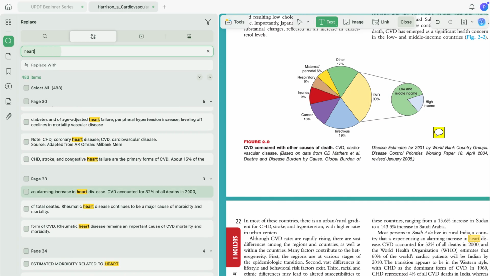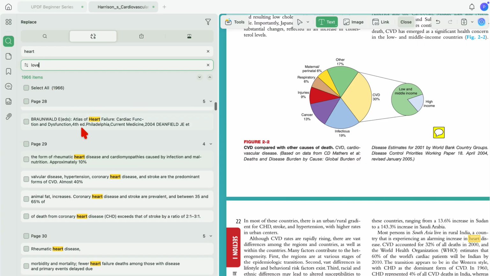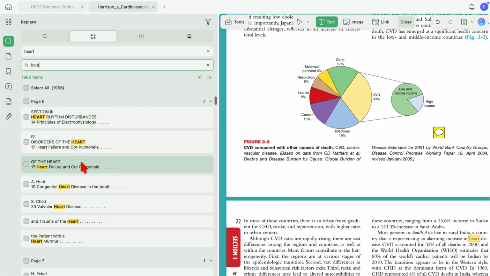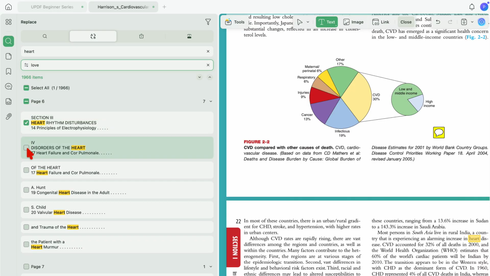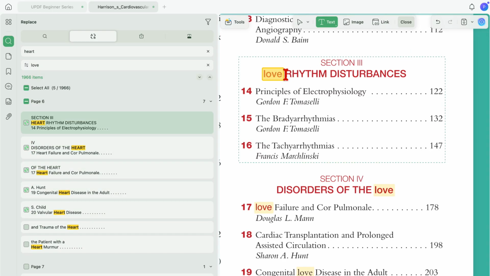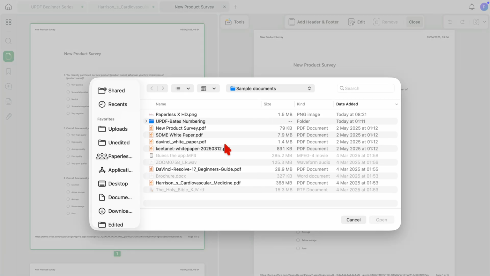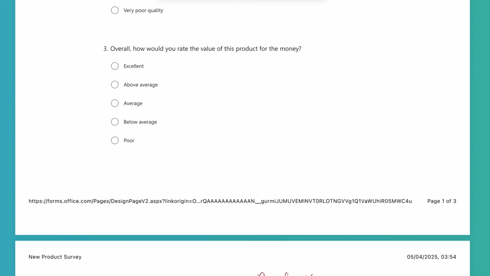One of my personal favorites, find and replace. Yep, in a PDF. You can replace all or just the ones you choose. It's the kind of thing you didn't know you need until you have it. Headers and footers are usually reserved for word processors, but UPDF makes them surprisingly fun to customize, even with images.